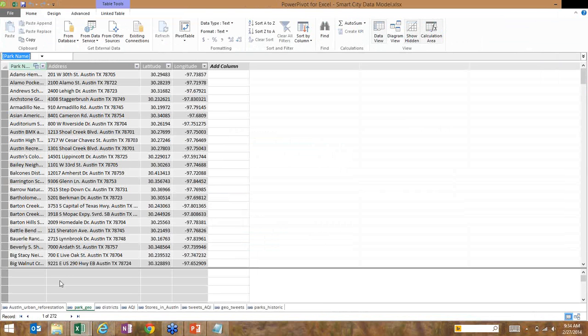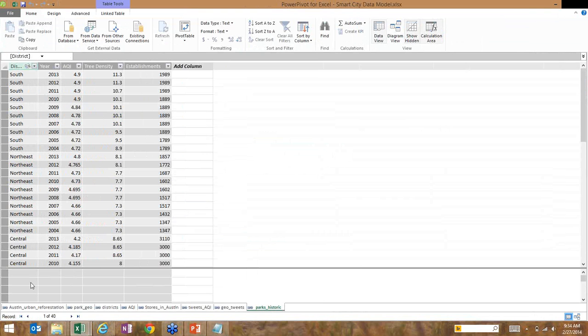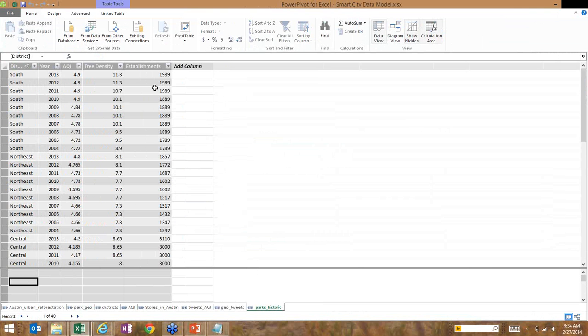And then also in Power Pivot, you can actually just go and create your own calculated fields. So if there's something specific, you want the average number of establishments per district, you can just go and create a calculated field here, and you can access that later.